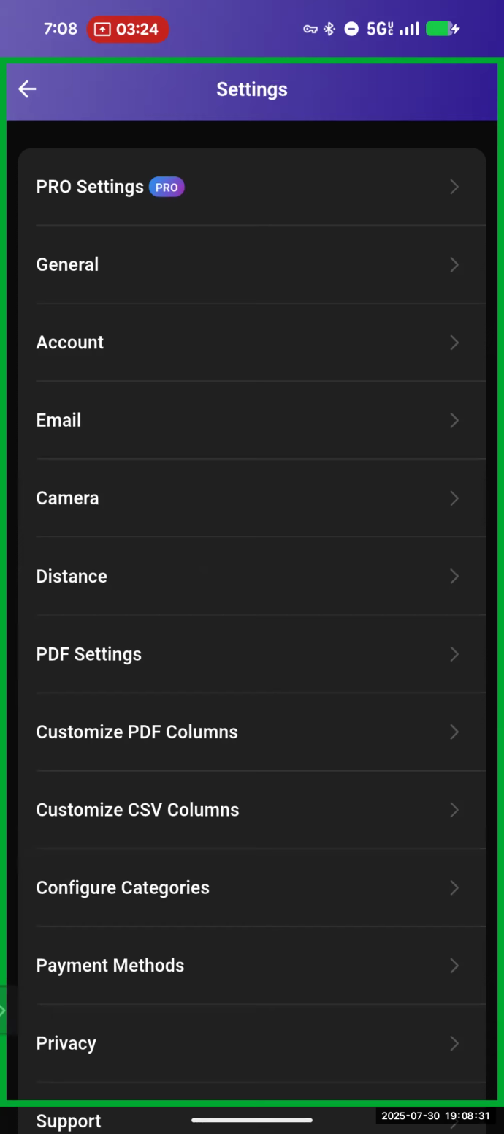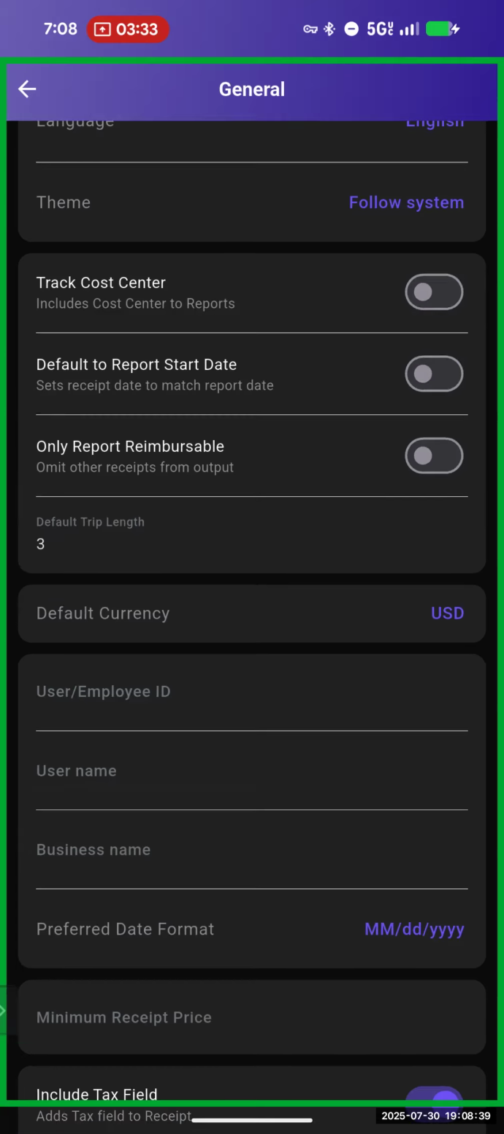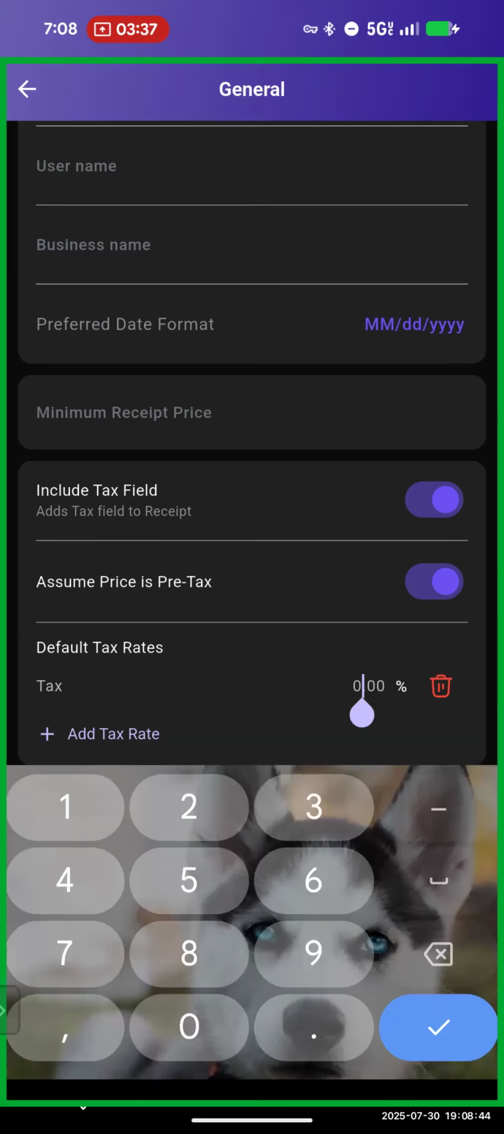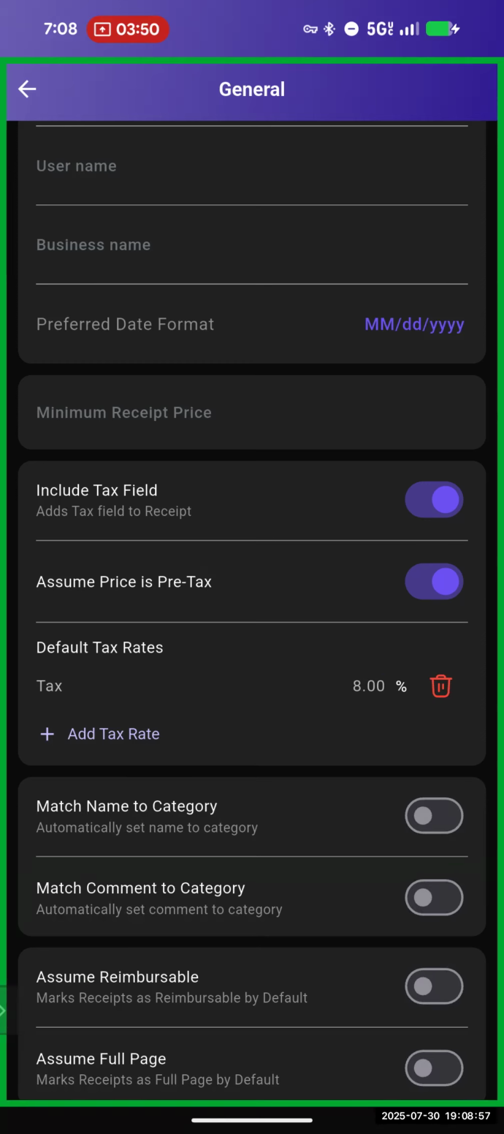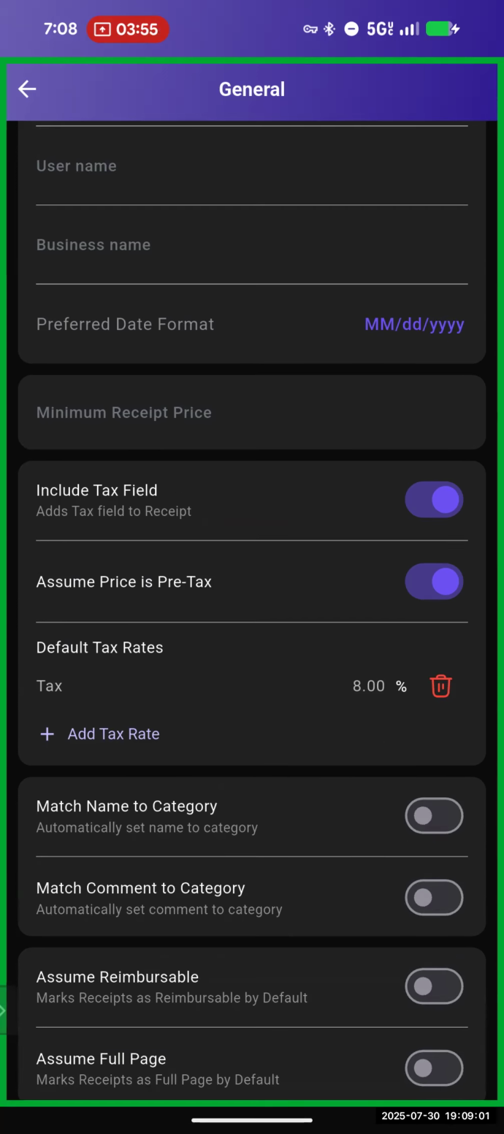Let's see here. Generals for all users. The switch is gray, it is off. Purple is on. You want to go through these settings and you want to adjust them accordingly, which I'm going to put in my tax percentage because we'll need that later. But these are options you want to review and adjust accordingly.